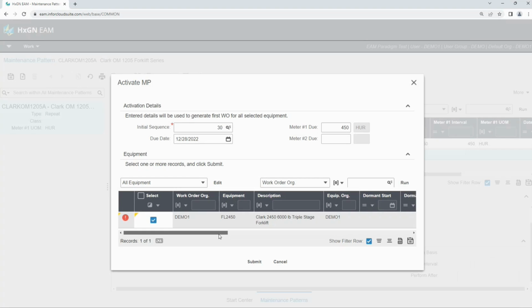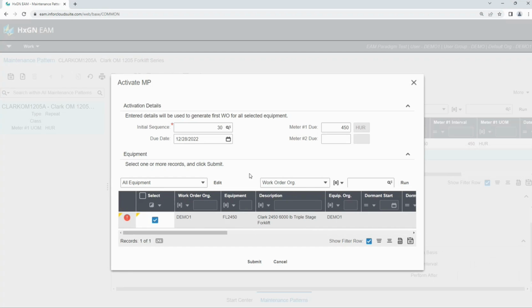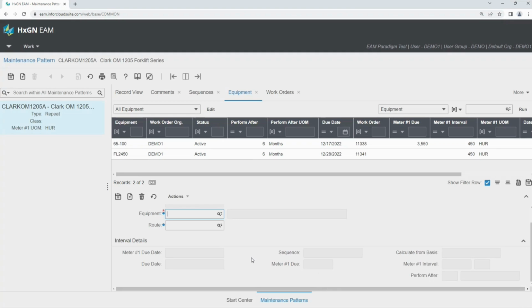and in this case, we got an error. Meter 1 due cannot be entered because the equipment does not have a unit of measure specified on the meter screen of the equipment. So in this case, I did not actually add a meter to the equipment. So I'm just going to clear that field out instead and resubmit. I hadn't actually told the system that we have an hours-based meter for this forklift. So it gave me an error because it's saying, hey, I don't know what meter to attach this equipment to because you haven't defined one.